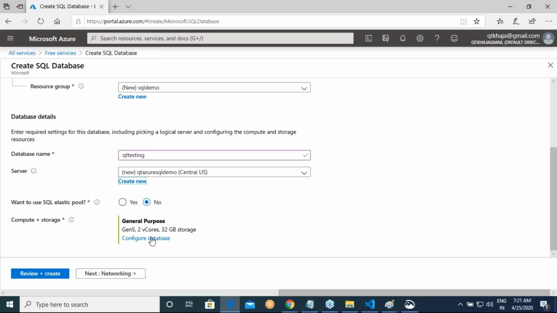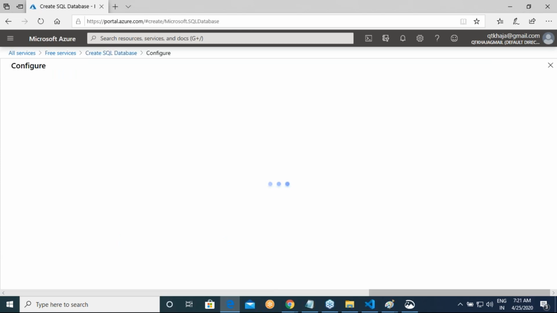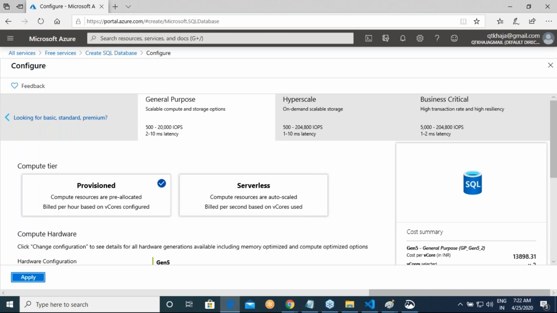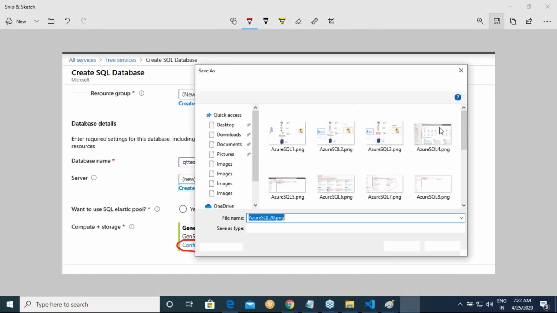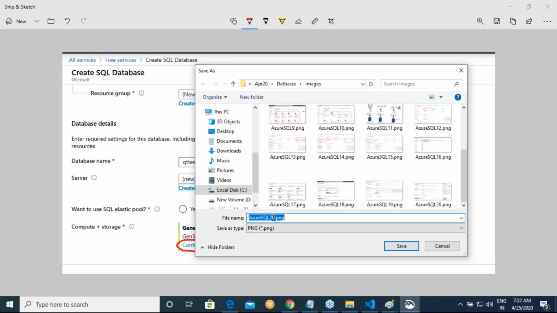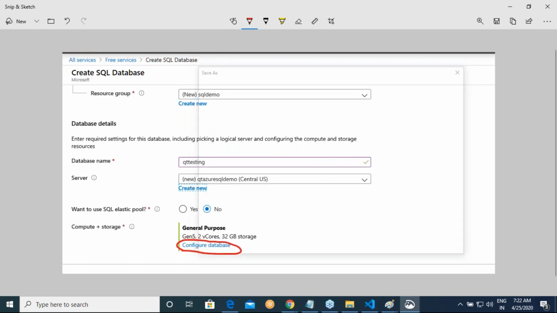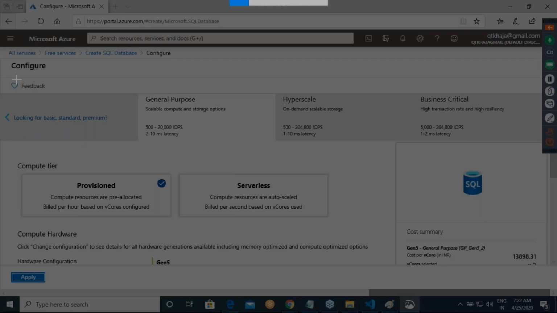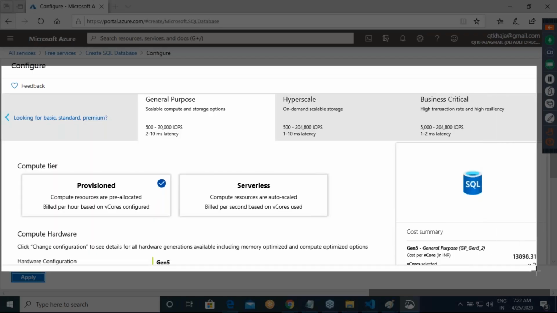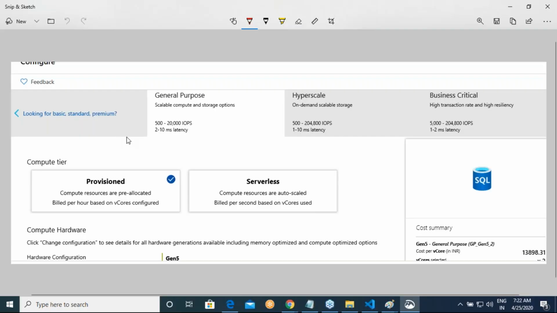I'll still click on configure database. Did I save this? I don't think so. And today I'm giving you a lot of screenshots. This will not happen going down the line all the time. So let us go with this.